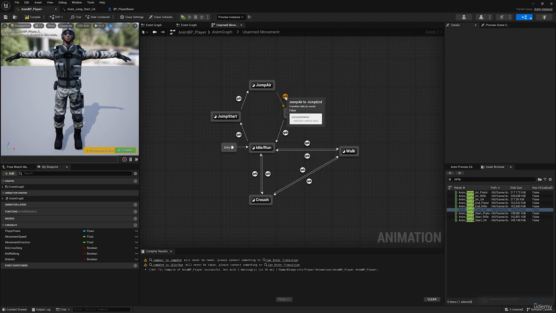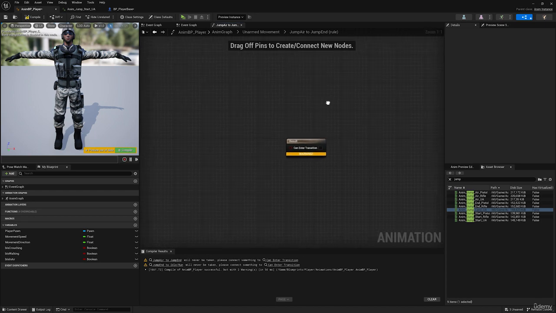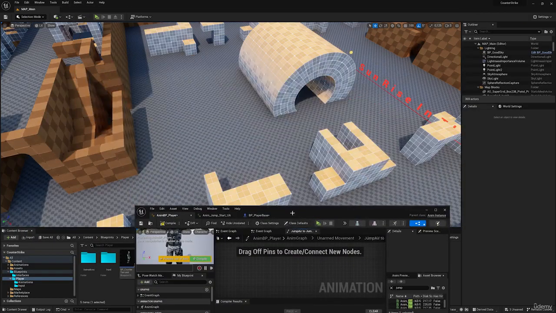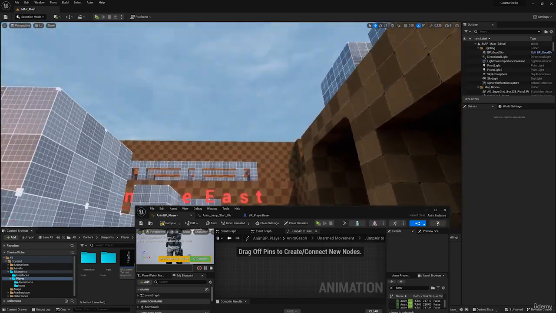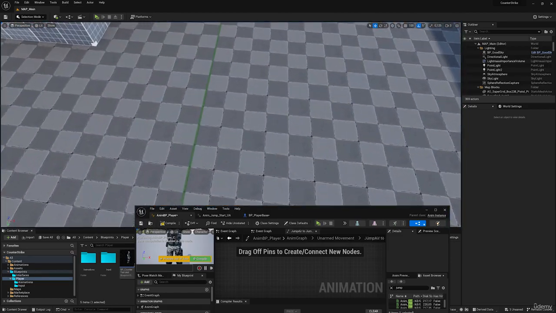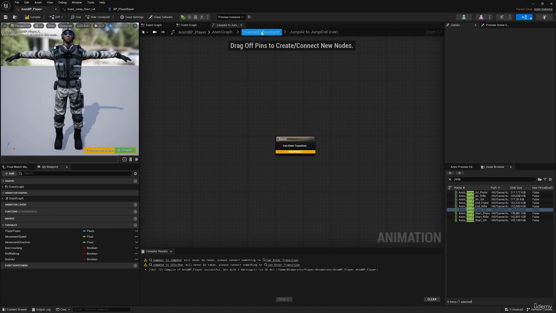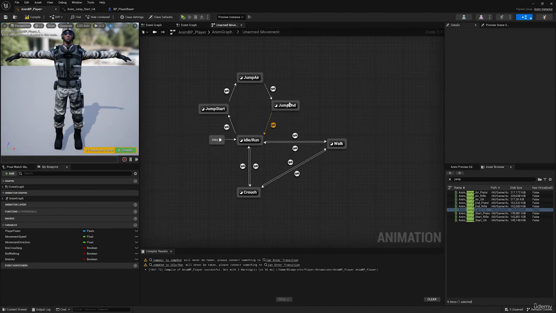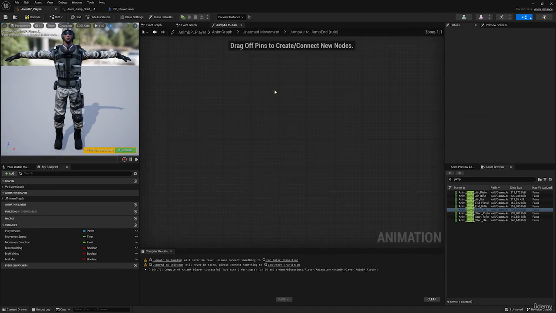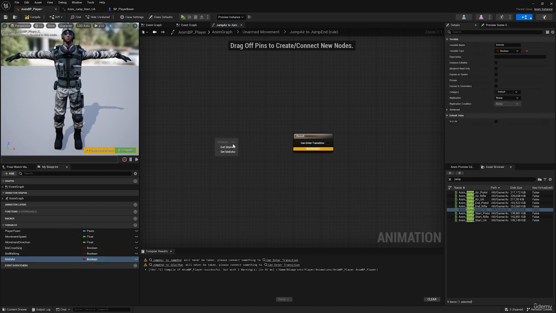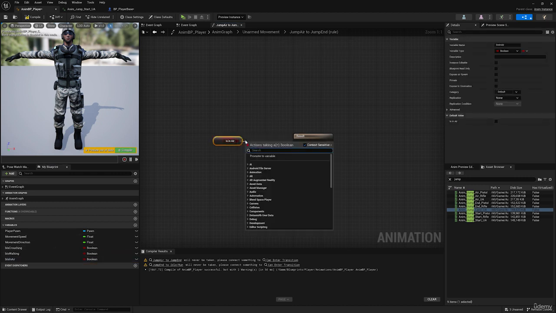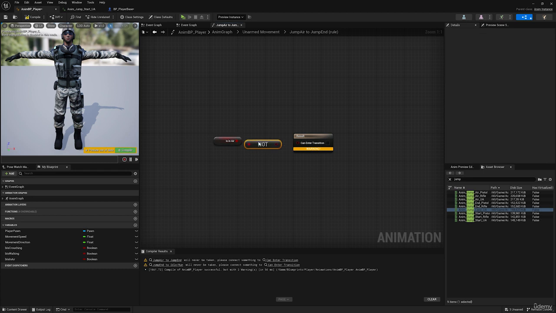For the jump air here, if I click for the transition rule between the jump air and jump end, for this one, we are going to land whenever we are not in the air anymore. As you can imagine, the player is jumping and then the player is landing again on the ground. And when the player lands on the ground, we want to play this jump end animation. So when the player is not in the air anymore, we can get this not boolean, and we can connect this.